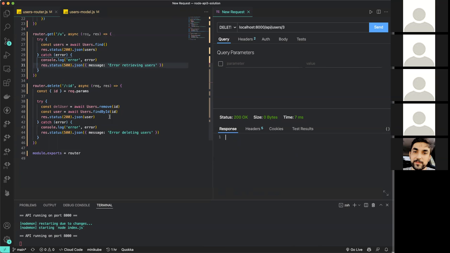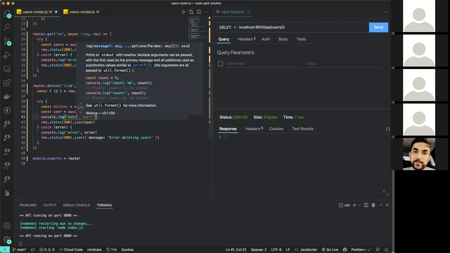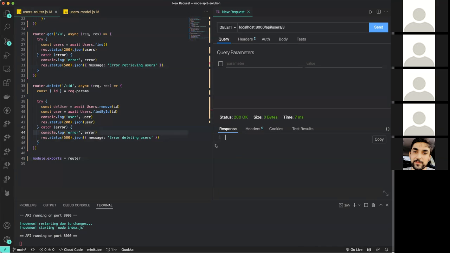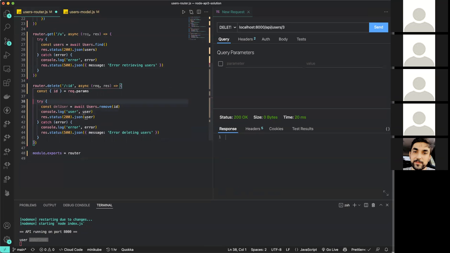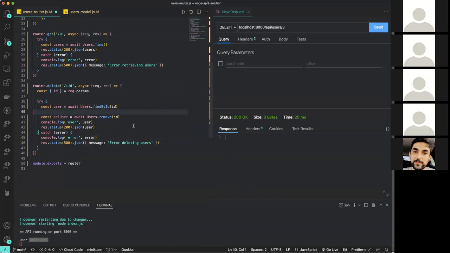Well, one way that we could validate it is we could do something like this. We could say, let's do a const and let's say user, and we can then send it and we get undefined. Okay, that makes sense, right? For the reason that you just said. Because what is happening, order of operations, we've deleted that user, and now we're trying to find it.